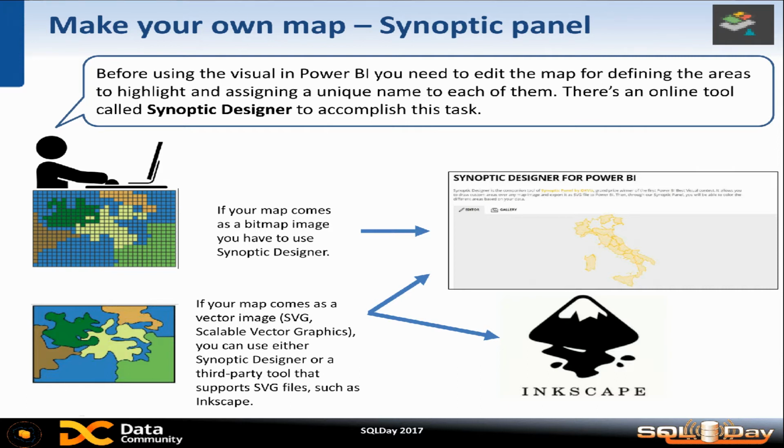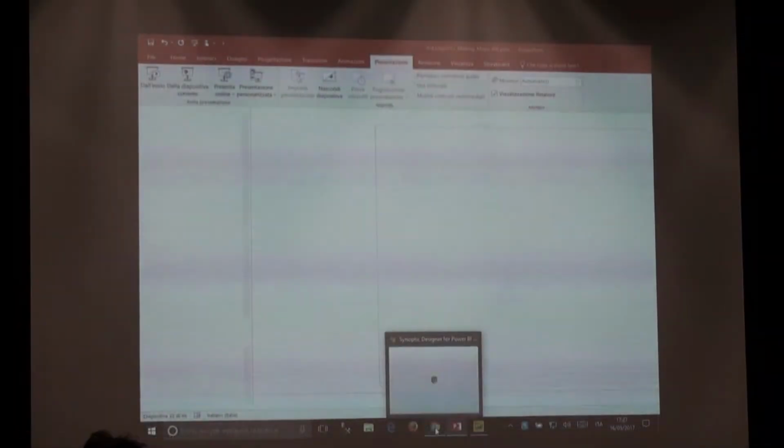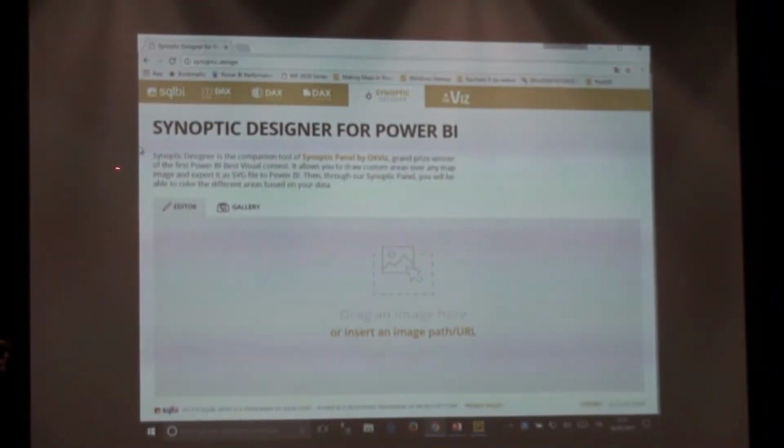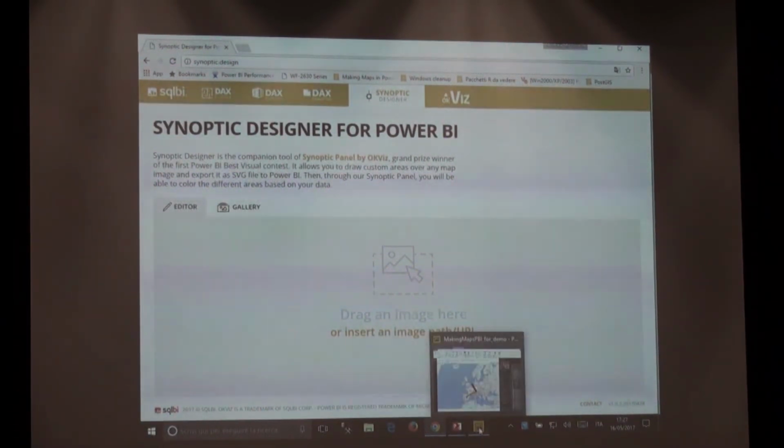If your custom image is a bitmap, you can use a website developed by OKViz to transform your image into a format for a synoptic panel. Or if your image is a vector, you can use Inkscape, a free third-party tool for creating images. Images must be in SVG format, a vectorial format. Just to give you a quick example, this is the website for Synoptic Panel. If you have an image, you can drag your image in there, map the image to data, and then convert your image into a format for Synoptic Panel. Just have the demo.